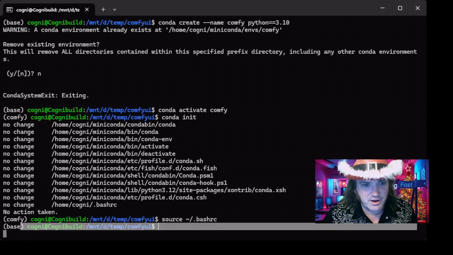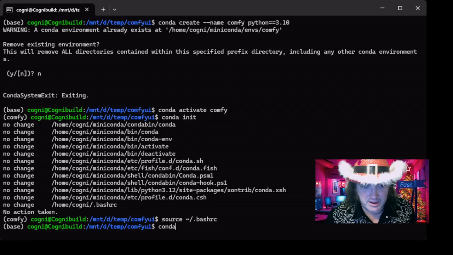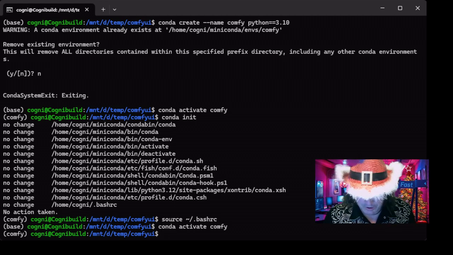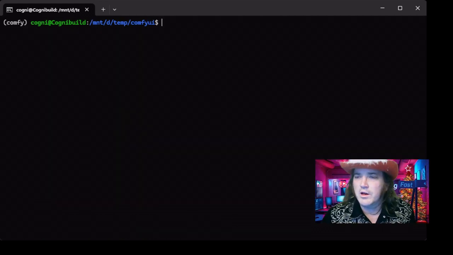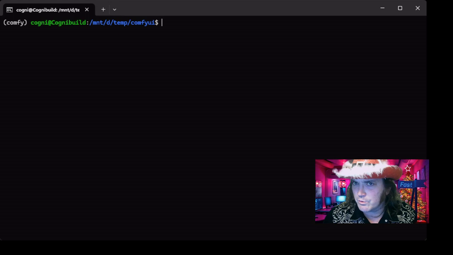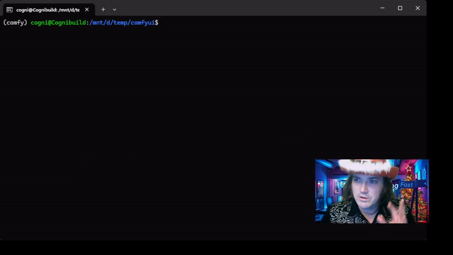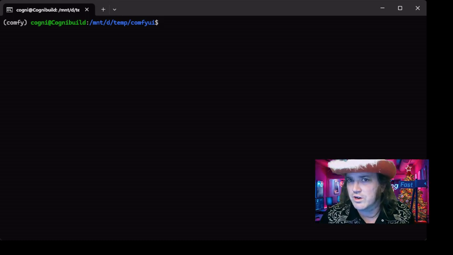Notice it kicked us out of there when I did that. So I'm going to go ahead back into it. Conda activate comfy. Okay, there we go. I'm going to clear the screen. And so we type clear when we're in Linux. Okay, in Windows we just use CLS, but in Linux we use the word clear.